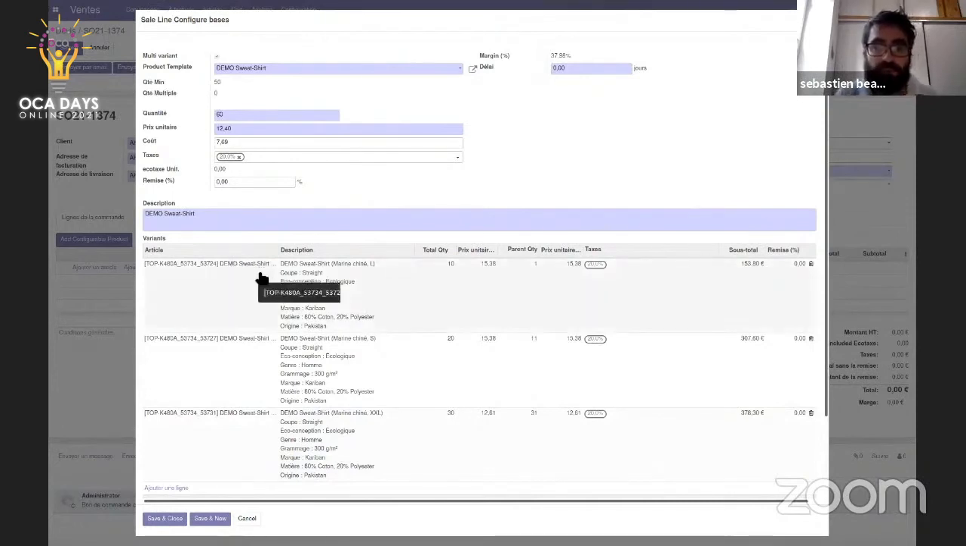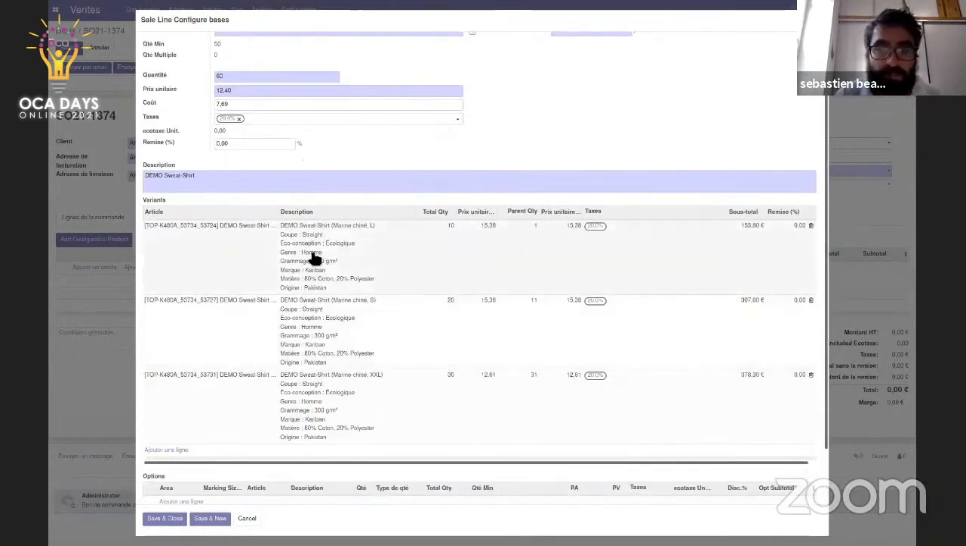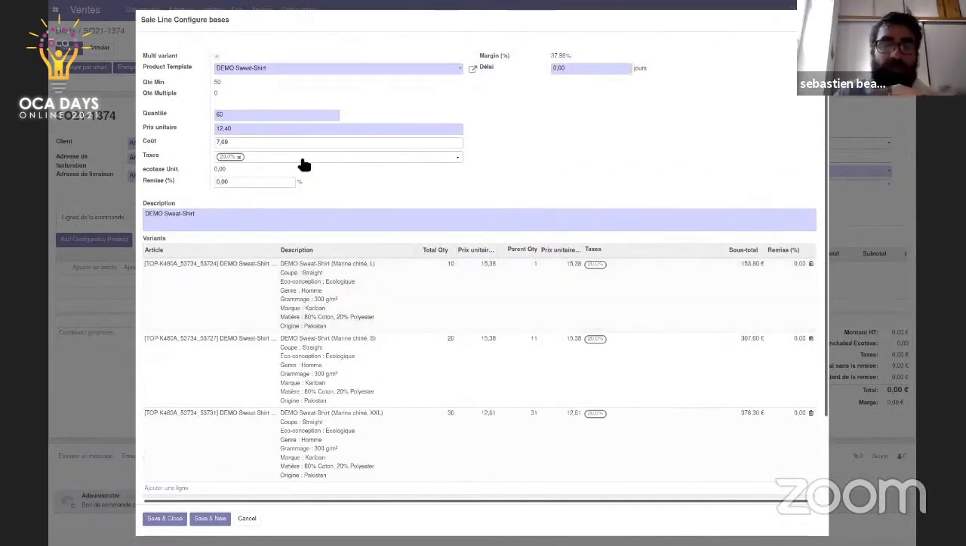So imagine if I produce with this sweatshirt, I want to be able to sell a package of minimum 50 products, but the customer can select the different sizes of the product. So the minimum is not based on each size, but it's based on the total of products. So the variant module gives you this possibility to add one line with several variants. So it's a package of variants that you are going to customize.